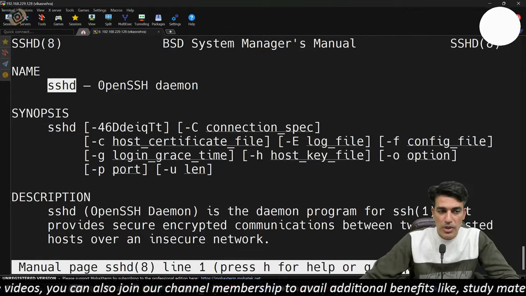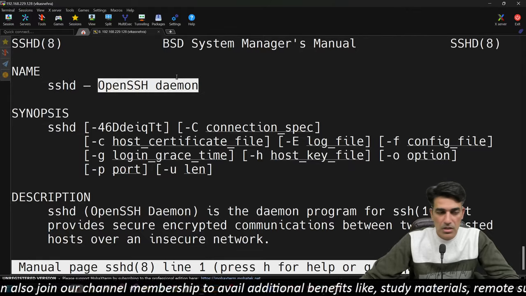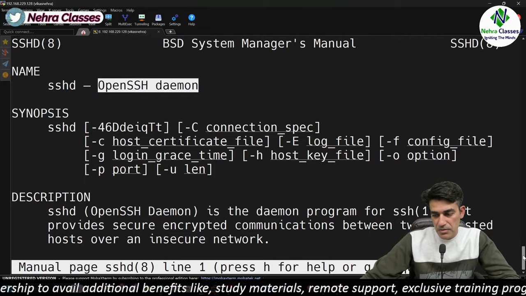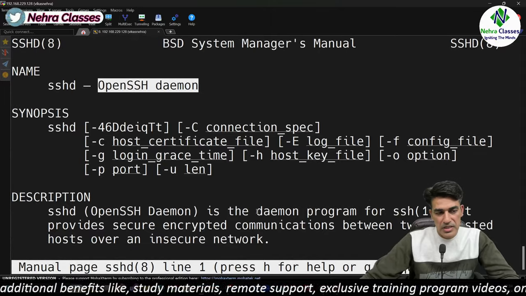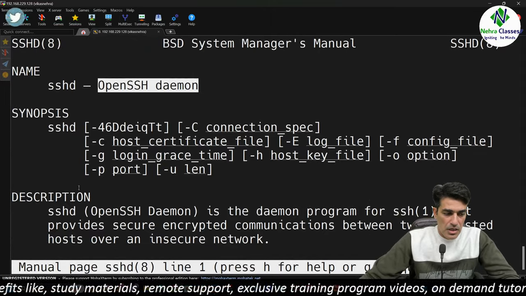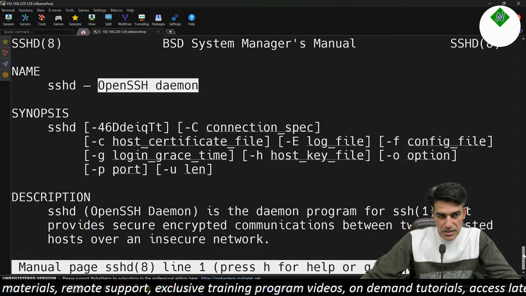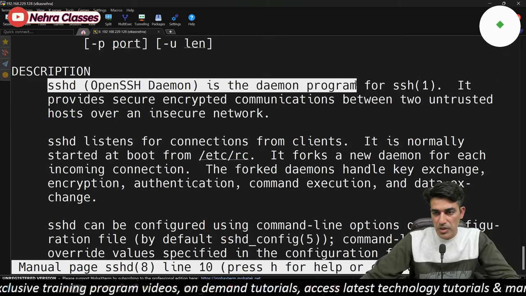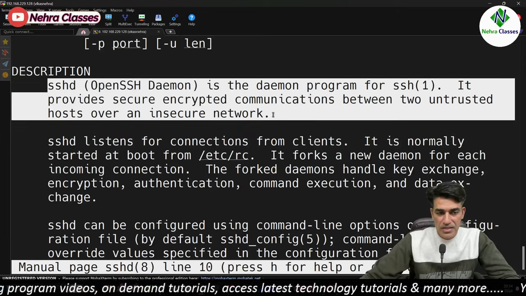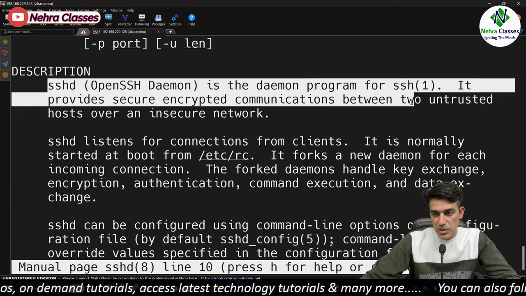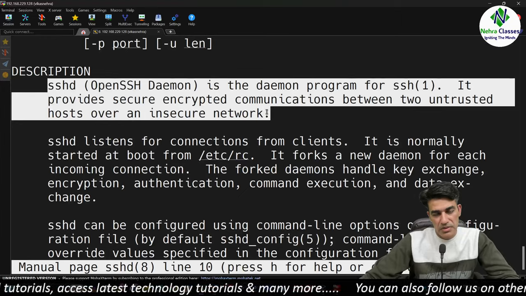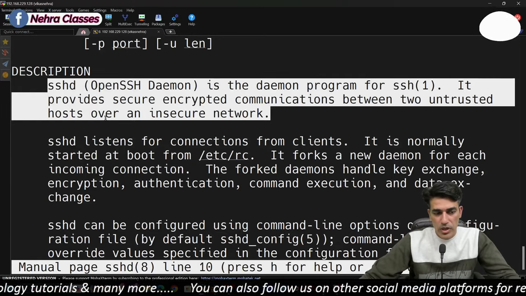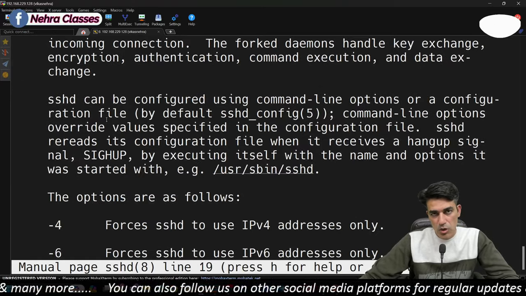SSHD is the OpenSSH daemon service. Daemon service is the service which starts automatically at the start of the machine and keeps running till the end. After that, if we scroll down, we can go through the description. This is the daemon program for SSH. It provides secure encrypted communication between two untrusted hosts over an insecure network. It allows us to log in to our machine securely. That's why we call it secure shell.